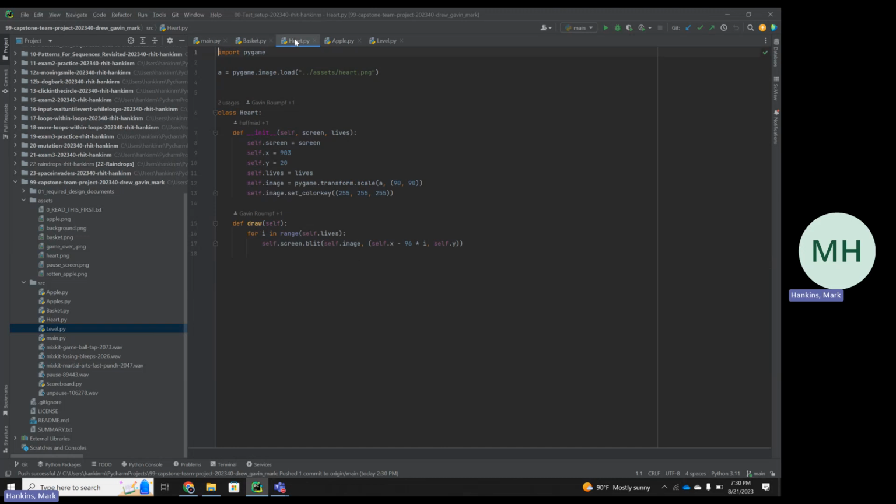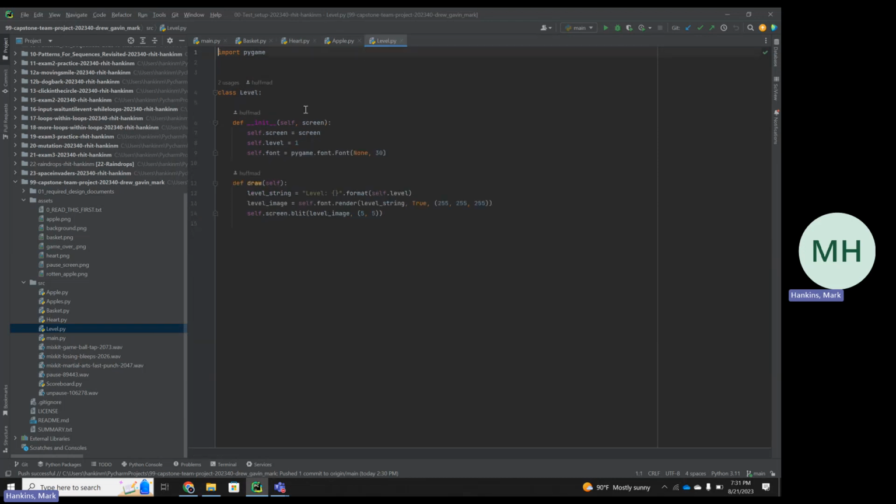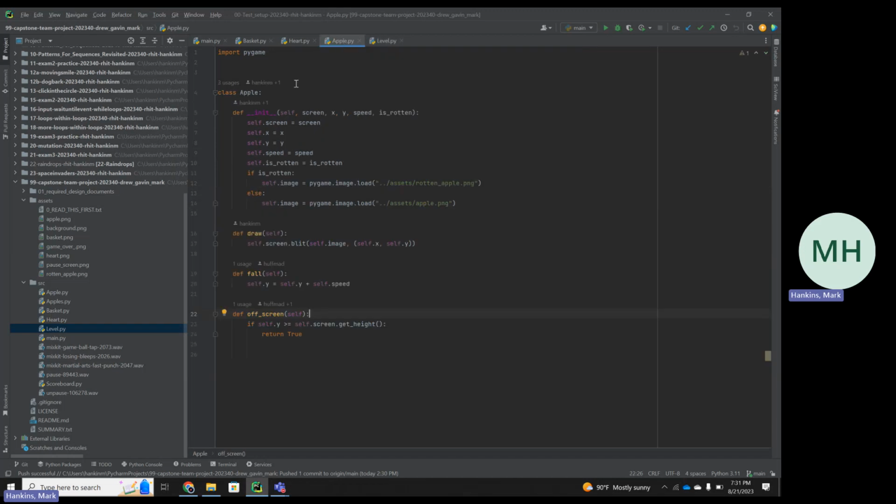We'll move on to the heart class now. This class has a screen and has a number of lives. So we could technically make the amount of lives whatever we wanted, but we made it 3 for our game. And this also has a draw method along with it. We'll move on to the level class now, which is attributed to screen. Pretty basic stuff there. And a draw again, and we use PyGame's font render to be able to create this image. And I will move on to the apples class.